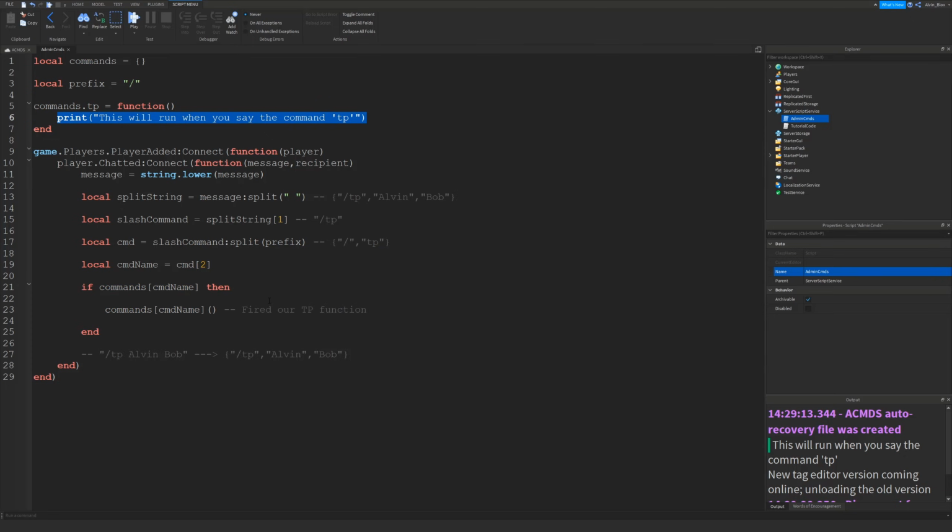Now that's great, but how do we actually teleport the player? Well, we need to send data to this function, don't we? We're going to send the sender. We're going to tell the function who sent the message, and we're also going to have our arguments. So we need to send the player that's going to be teleported and the player that we're going to teleport them to. So firstly, let's send our first argument, and that's going to be the player that sent the message.